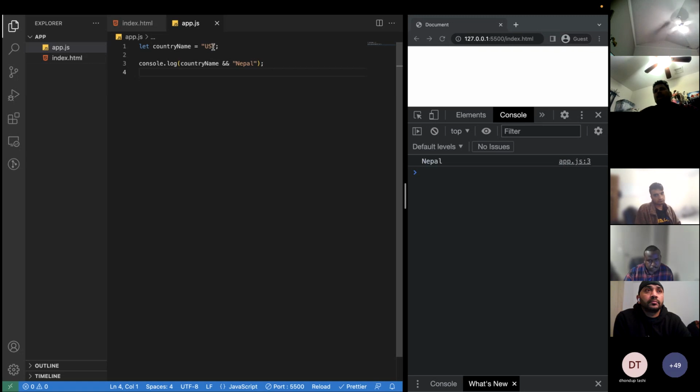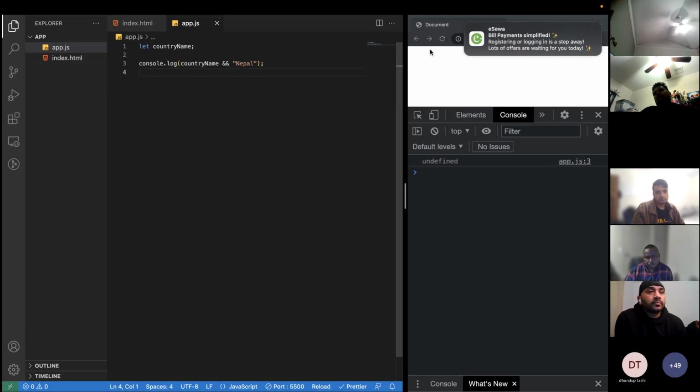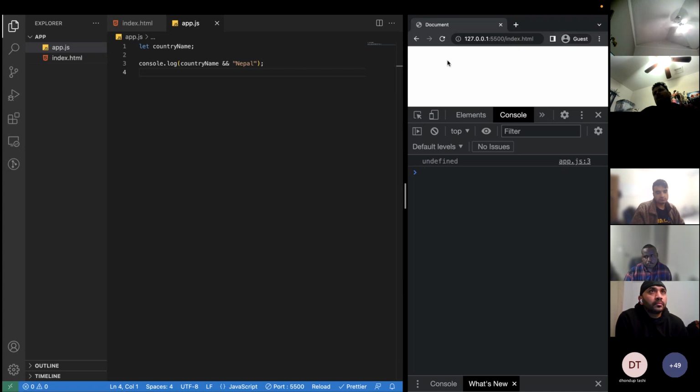Okay, let's see. Let's not write anything here, and let me save. Will it still print Nepal? What do you think? No. So now it is printing undefined. If it was overwriting, then it should overwrite with Nepal there, right? I think for AND, both conditions need to be true. I guess it checks both conditions, the first and second, and since it's checking Nepal second, the value of Nepal is coming.